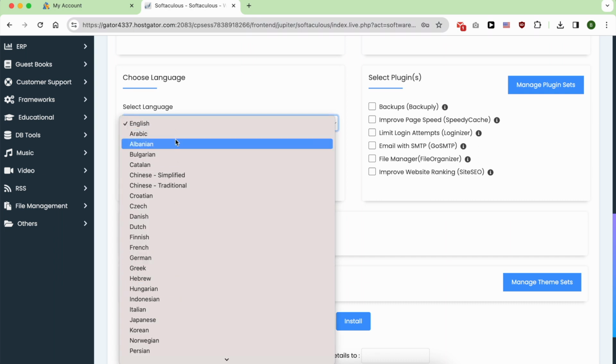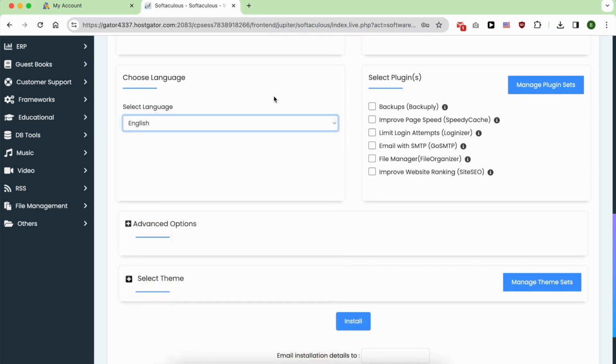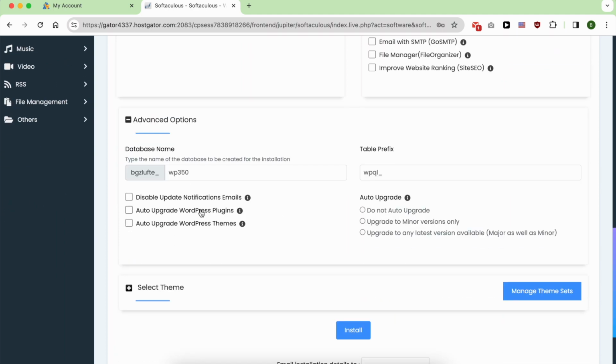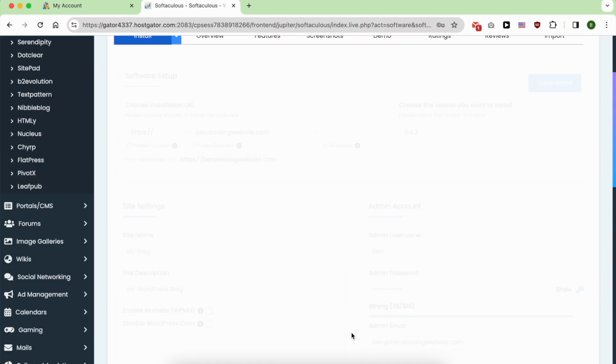Under this drop-down menu, you can select your desired language, and next to it, you can install one or all of these plugins. Personally, I will skip this because I want my WordPress website to have a clean, fresh WordPress copy. Under Advanced Options, you can modify your database name and prefix, but I don't recommend it for beginners. And now click on Install.